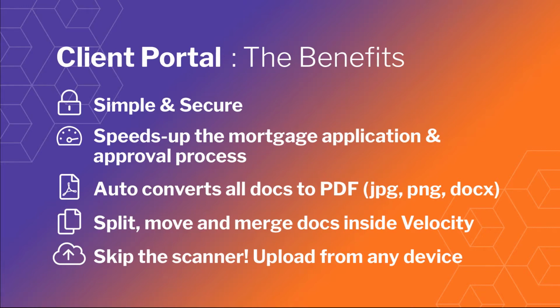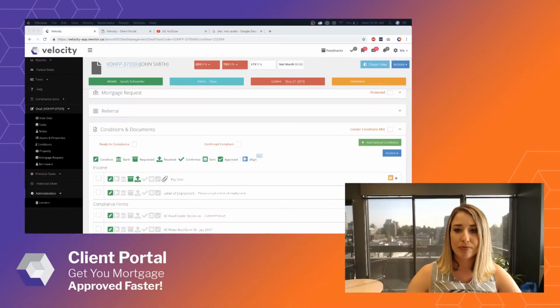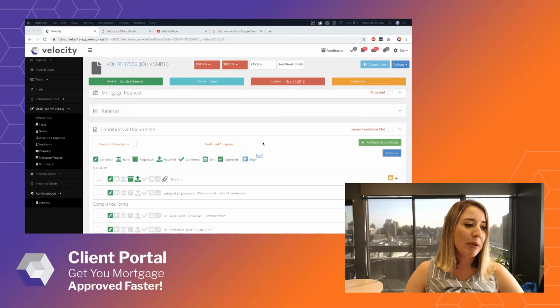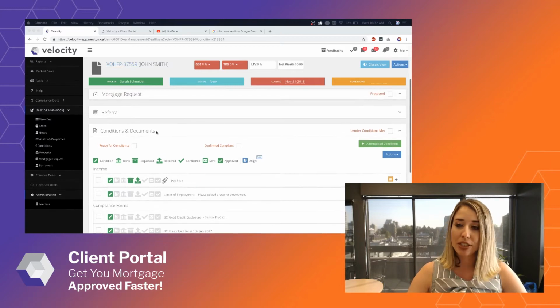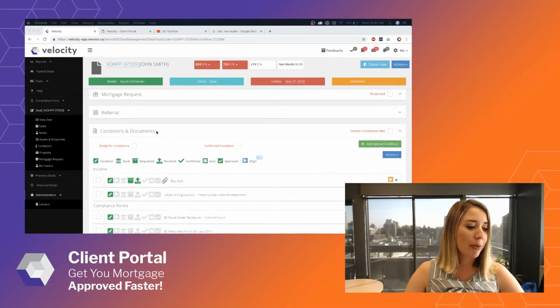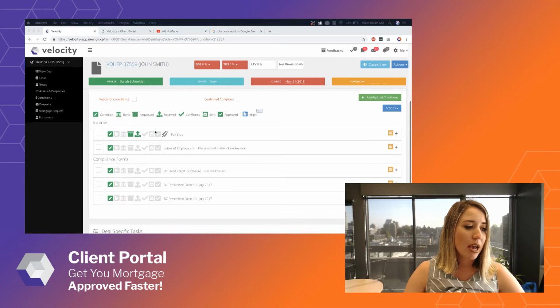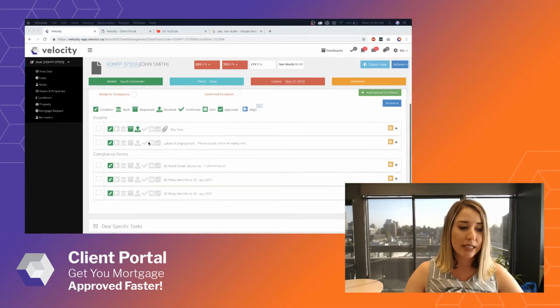Okay, so let's get right into it. How do you use the client portal? I'm going to jump into my Velocity screen in a deal. Here I am in my deal. I'm down in my conditions and documents section. I'm going to go down, and here are my conditions that I've selected.